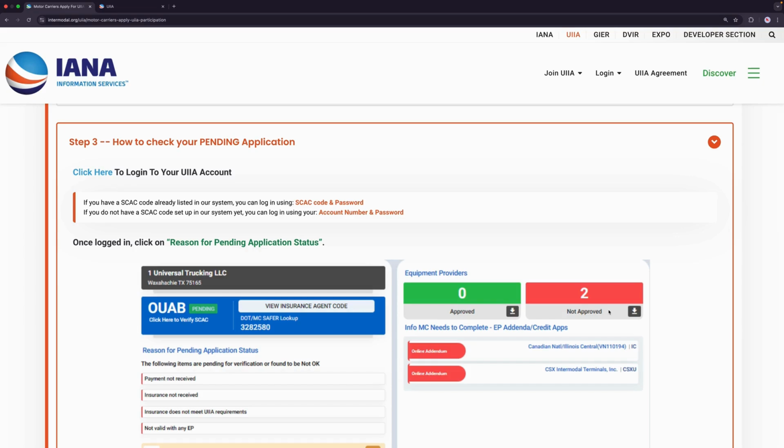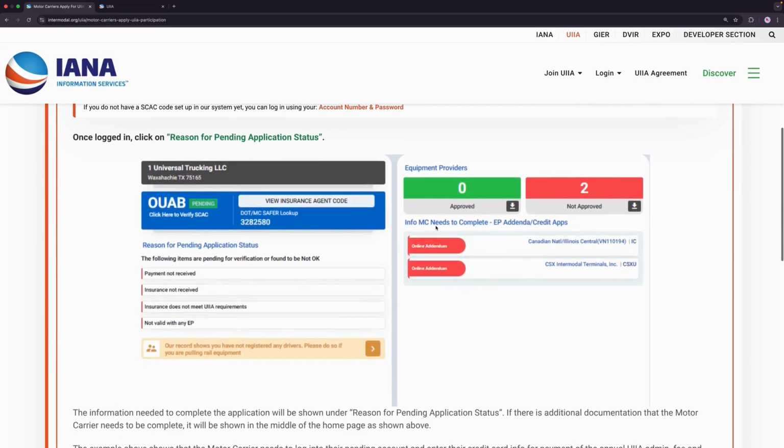During the application process, you were able to set up a username and password. So now you can log into your UIIA account either with your SCAT code and password or with your account number and password. But once you log in, you'll be able to see the reason for the pending application status. For example, for this account, the payment hasn't been received, insurance not received. So while you're in the pending status, you're able to log into your account and see exactly why your account is still sitting in the pending status.